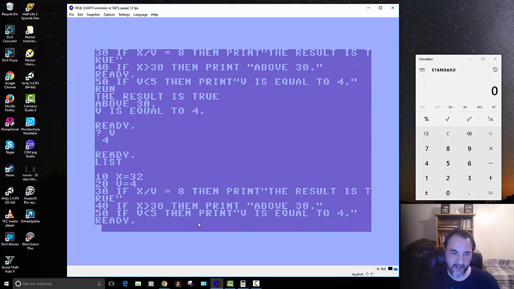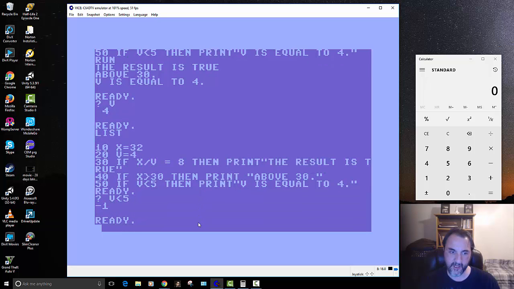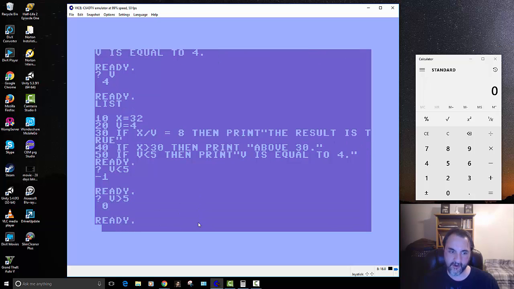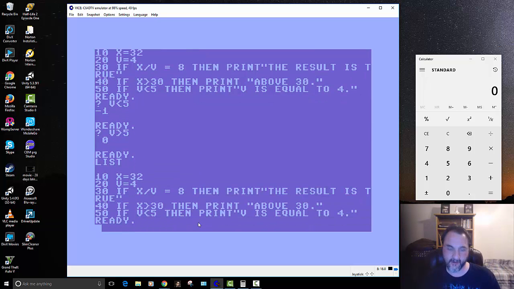And the value here says if v is less than 5, which it is, the -1 represents true, by the way. That means it's true. But if you say v is greater than 5, it'll show a 0. That's just another way of the computer looking at it for true and false logic. So not to go too far into it, but those are just some of the values.